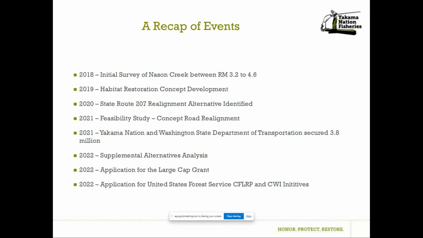In 2021, the Yakima Nation conducted their feasibility study and concept development for the road realignment option. Also in 2021, the Yakima Nation and WSDOT secured $3.8 million for the State Route 207 realignment option. In 2022, Yakima Nation created the supplemental alternatives analysis document. Additionally, this year, we have begun our 30% designs for the 45-mile-an-hour speed limit concept. We also have submitted for the large cap grant application process, and we've targeted additional funds with the Forest Service.